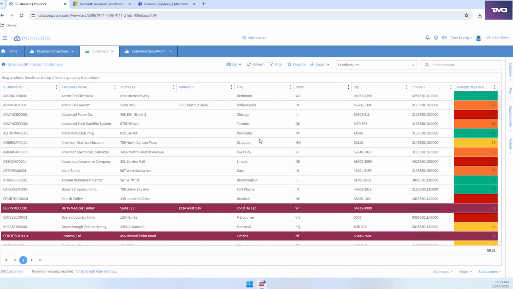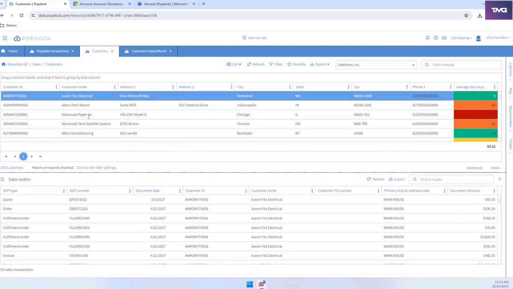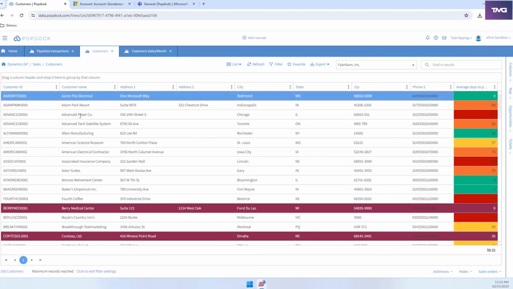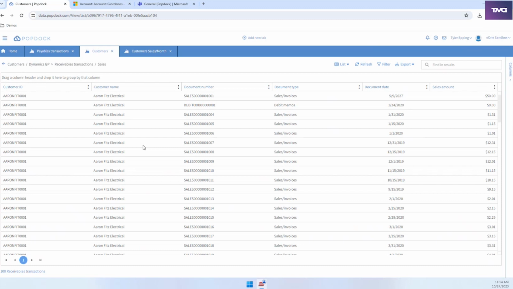But going back to that details concept, you'll notice that I have a couple more on the outside of sales orders. If I select a record here, it's showing me the sales orders that are associated with this customer. I can also drill down into an entirely different list. If I right click, I have another detail presented. It's going to take me to a receivables transactions list that's filtered for this customer. So this is just another way we can drill into another list if you want to take advantage of the full screen rather than a detail that's populated at the bottom of the interface.